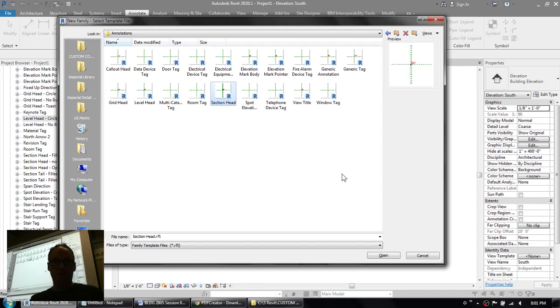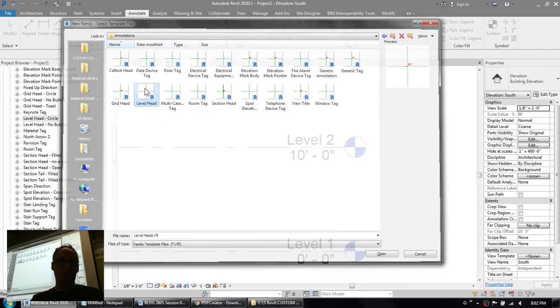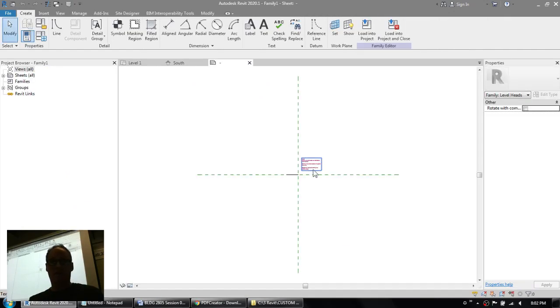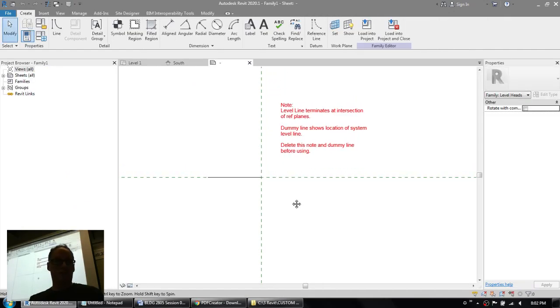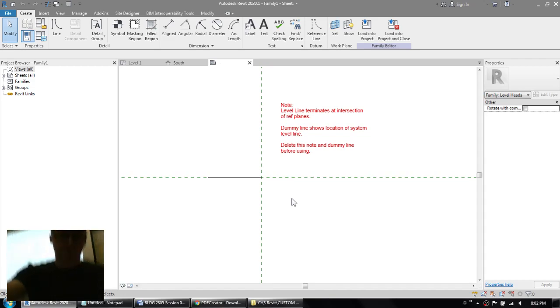There's one here for section heads, and there's one for grid heads. We're going to start with the level head template. They're all really easy to use, and we're going to show you how easy they are to use tonight. So this is the level head template.